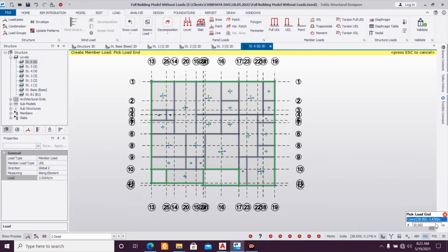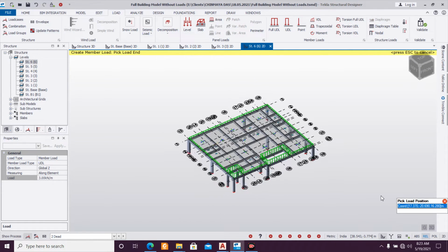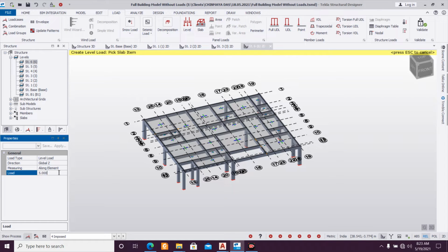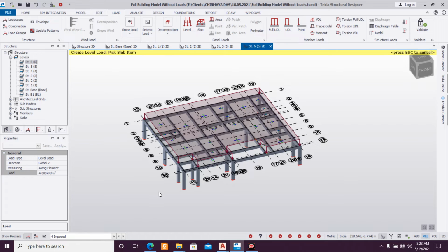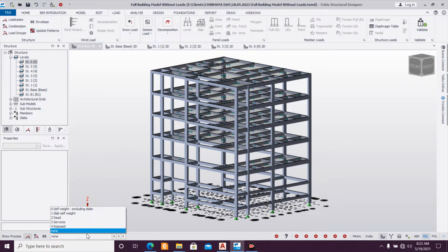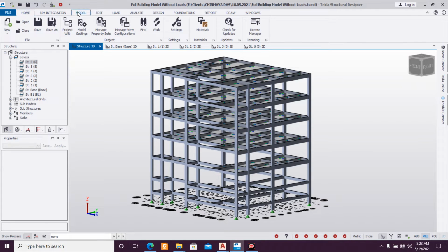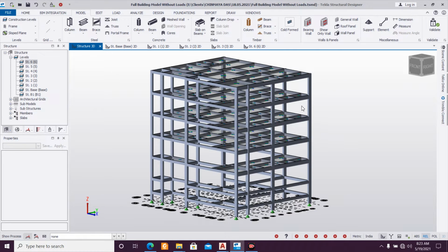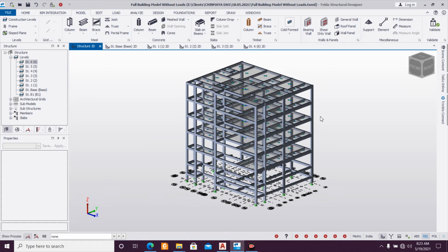Now just check out the terrace portion here, and now imposed load, level load, commercial 4, done. None. Let's check this particular model's construction levels. All are unique. Okay, now it's a wise thing to save all the dead loads and live loads as well.